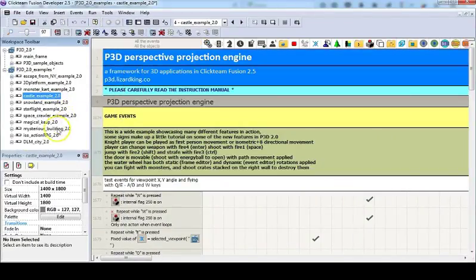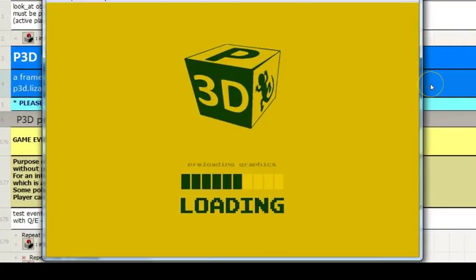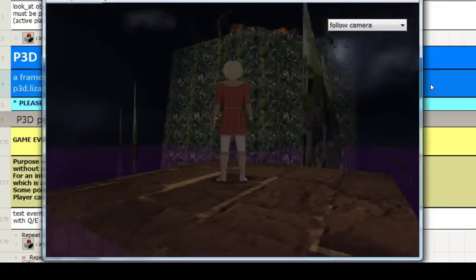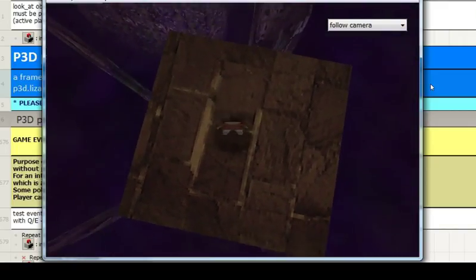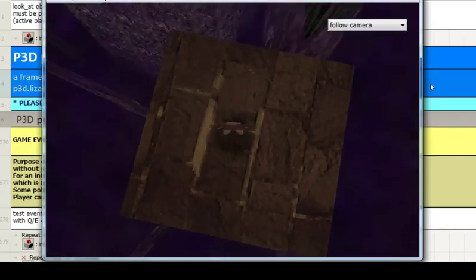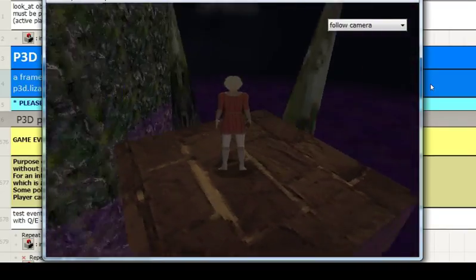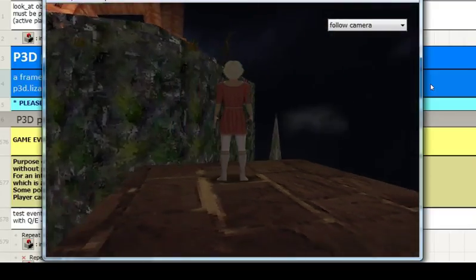Let's take a look at one of the new examples, the magical keep example. The preloading module is being improved, so it loads the graphics at the start of the frame and won't stutter in frame. You can see there's this nice shading effect for the bottom of the lake. Wait for this platform to bring us up.